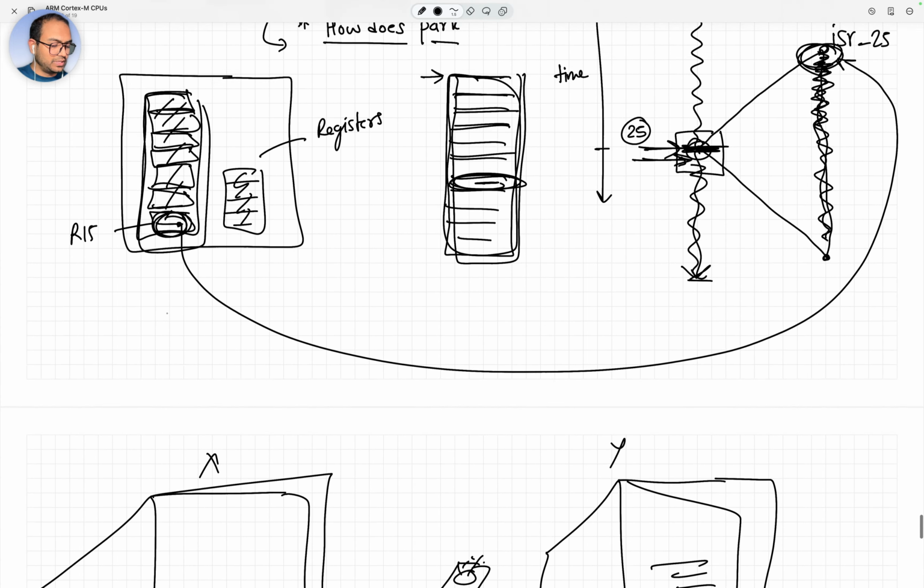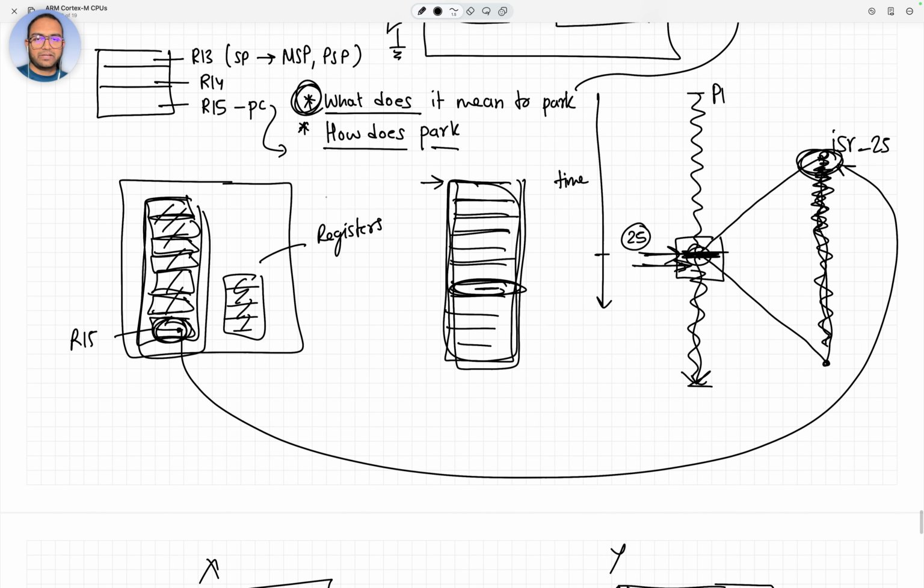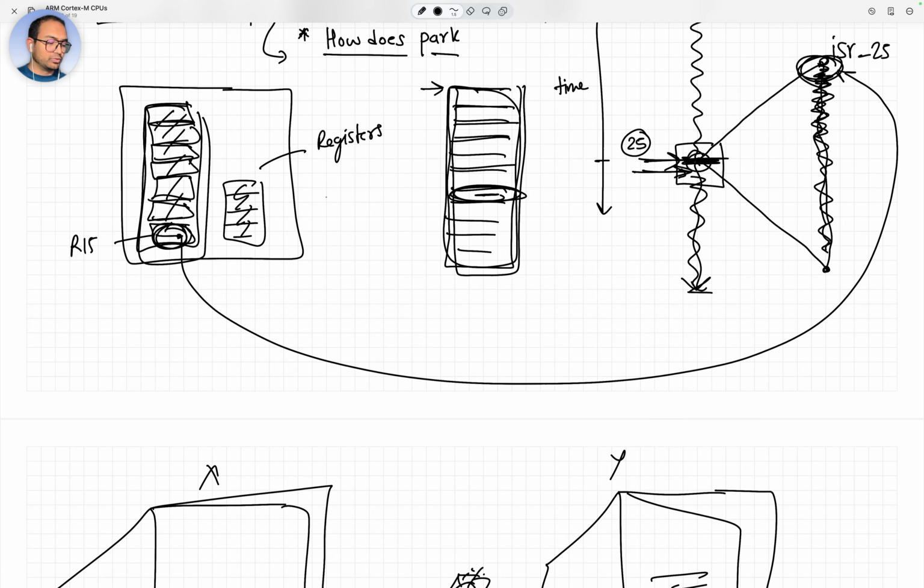Now, we talked about what it means to park the process. The what part, again, I'll just reiterate, simply means take the CPU registers and very cleverly park them, or save them, on the memory. Where do we save it? How many of the registers do we save? All of that we are still to take a look at, and that brings us to the how part.